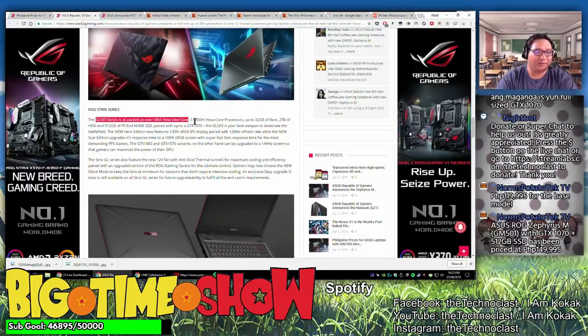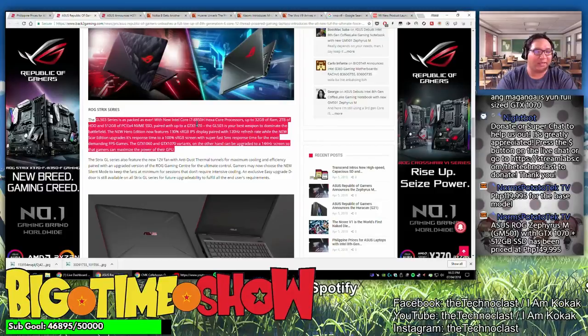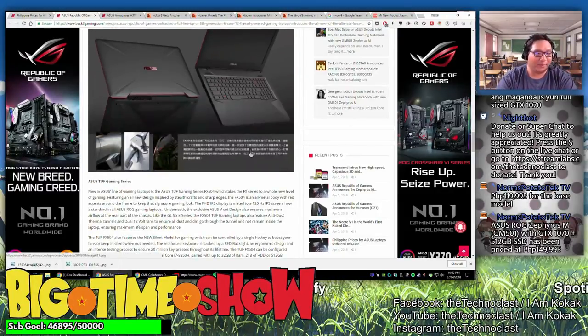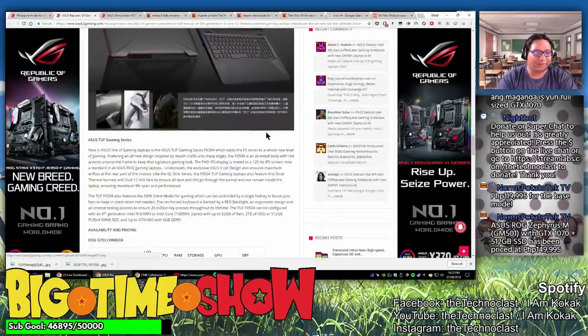GL503 is okay. So the new GL503 will have an 8850H hexa-core processor, or at least upgraded, right? There's no price list here yet.